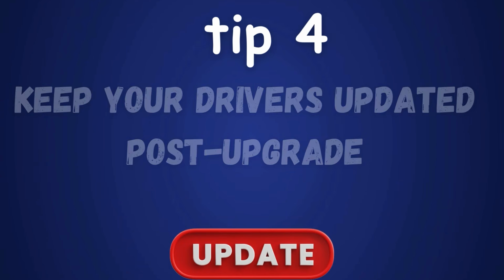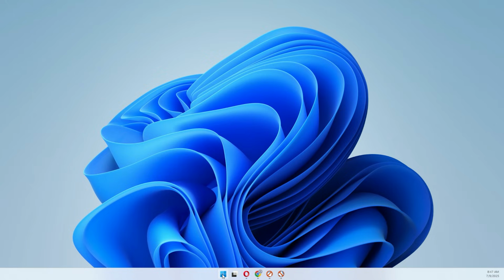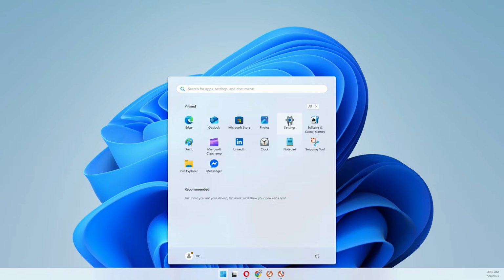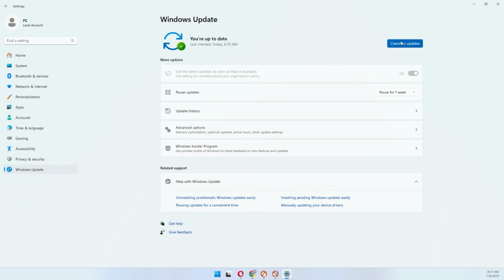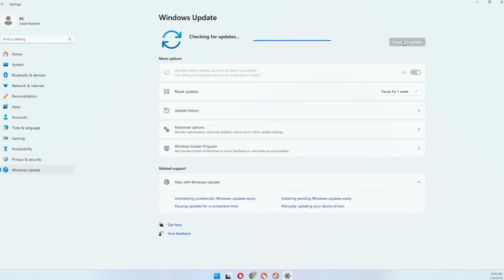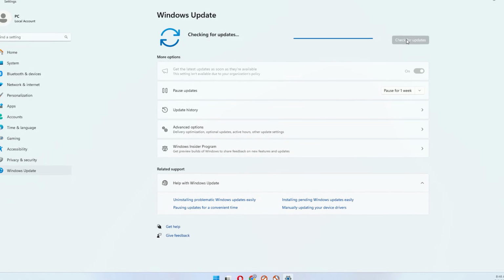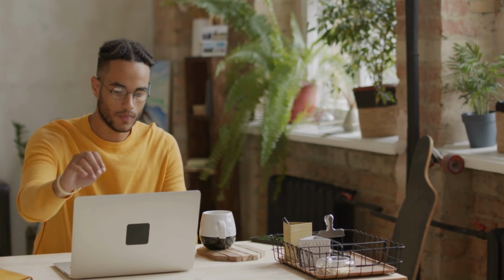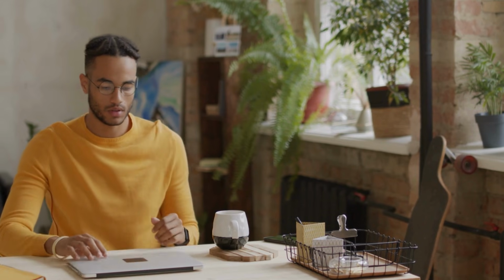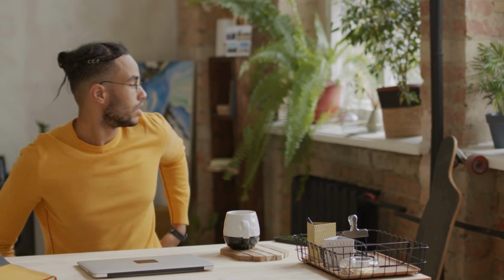Bonus tip 4. Keep your drivers updated post-upgrade. Open Settings. Go to Windows Update. And check for optional updates. Install any driver updates to ensure your hardware runs optimally on Windows 11. That's it! You've successfully upgraded to Windows 11 without losing any data, and your system is now optimized for performance.